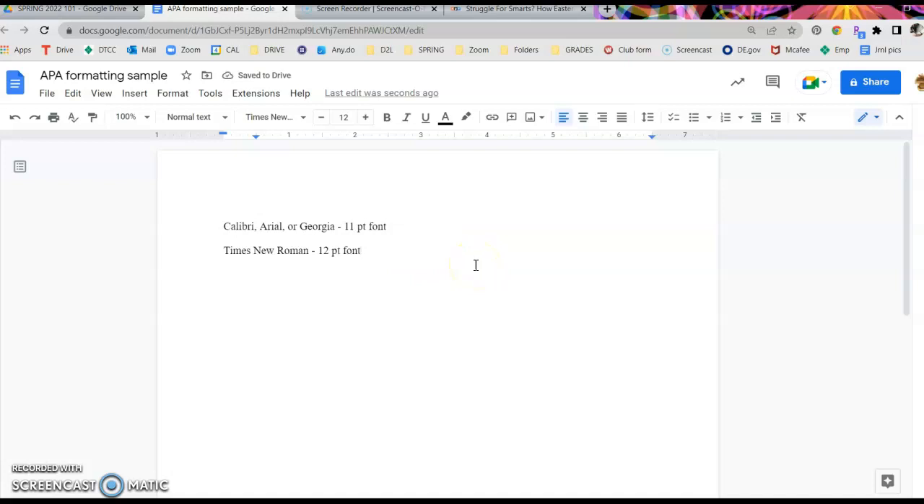You also want to make sure that you're using an appropriate APA font and font size. What's appropriate in APA is Times New Roman 12 or Calibri, Arial, or Georgia 11. You want to make sure that the whole document is consistent, so you're not switching around between these fonts. You want to pick one and stick with it all the way through.